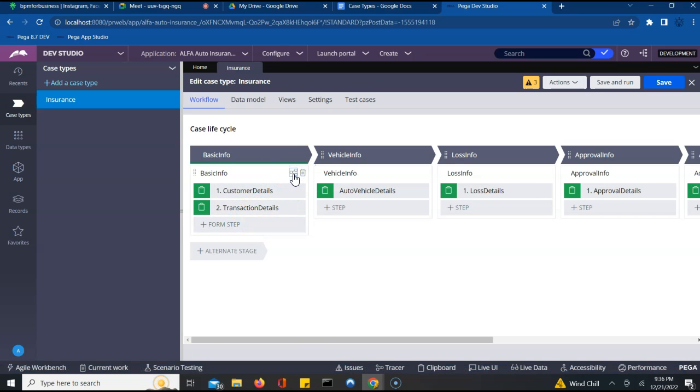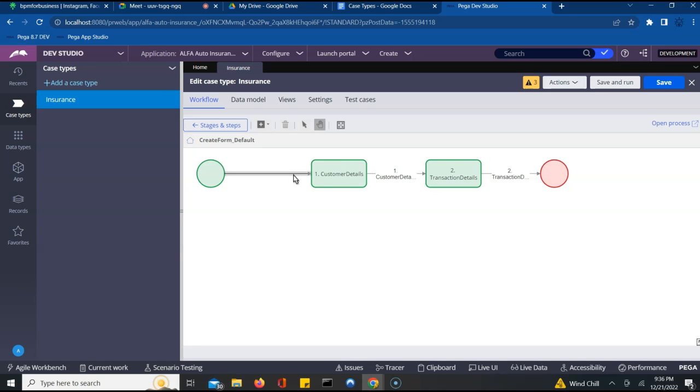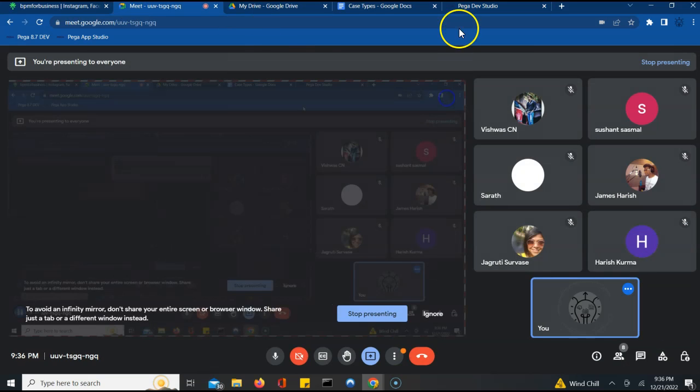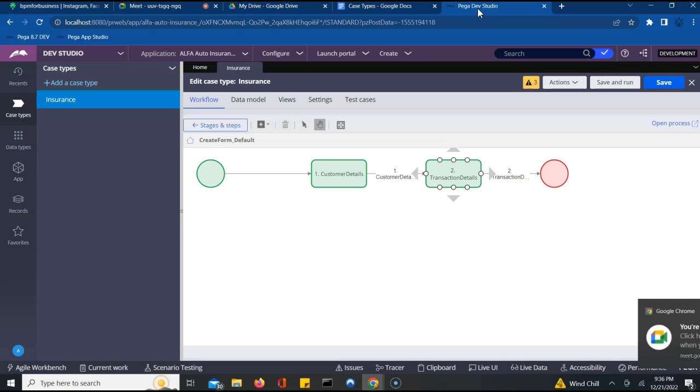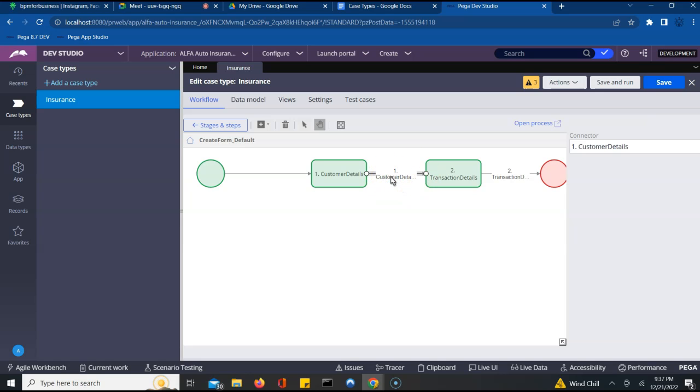If I open this basic information, I'll see that these are assignments. Yes or no, guys? We added the case type and we added all these steps there along with their processes. Now we'll try to enhance this, and we'll try to open each and every flow here and change the corresponding flow actions. For example, this particular connector has a flow action.